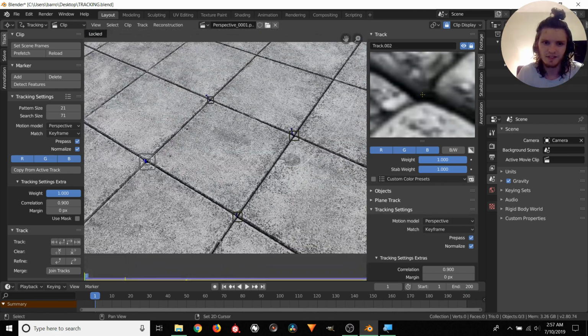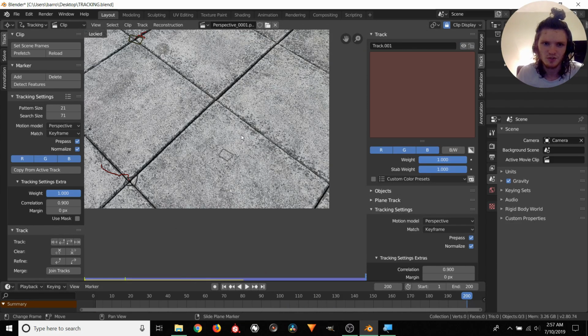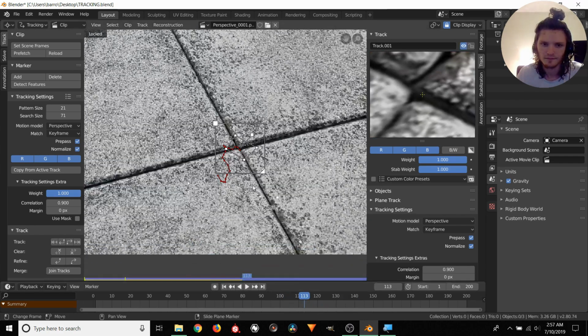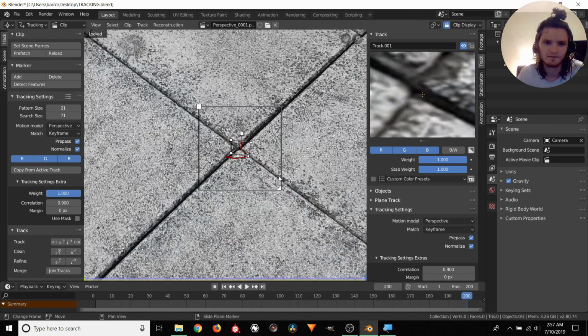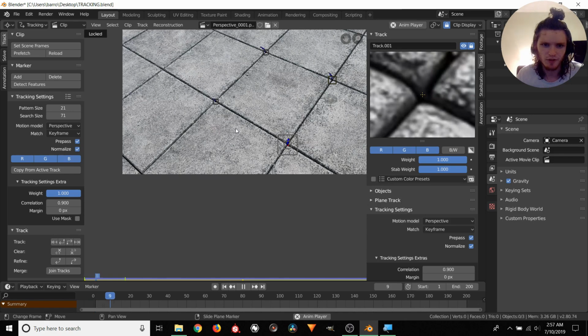And then finally, what do we have? Did we get all of them? We didn't. We need this one. And keep tracking from there. Perfect. So now we have these 4 trackers. We can play through this.